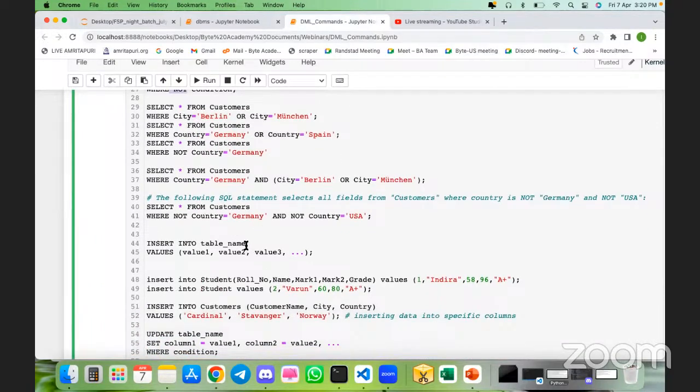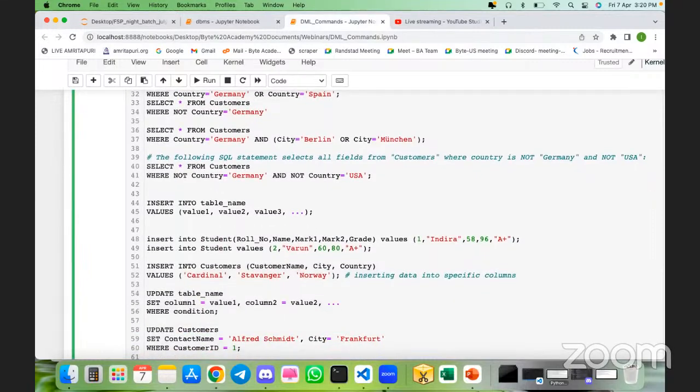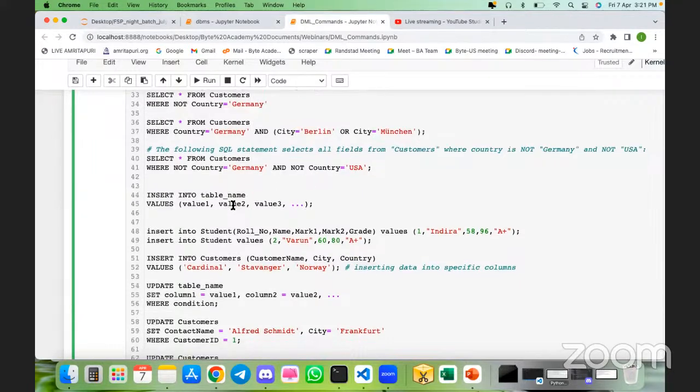So I'll be sharing this material with you in the Discord. I can give it like this also. Let's say select star from customers table where not country is equal to Germany and not country is equal to USA. So country is not Germany and USA. All other data will be displayed.